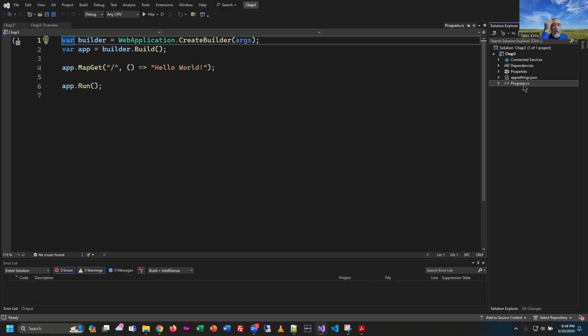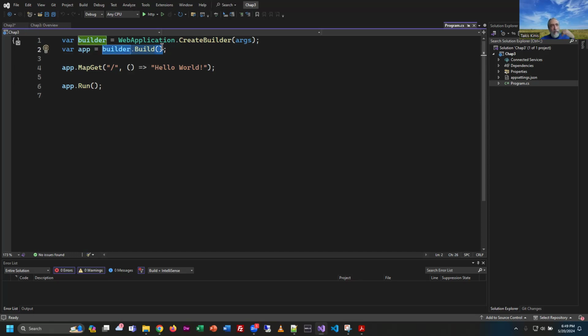If you look at this, they are pulling in this web application library. They have some sort of a function that gets it going. They're applying variable names to it, so they have a builder and then they have the app. And notice that the builder actually does a build command, which alludes to the terminology we've been using, which is that it compiles the code and gets it to run.